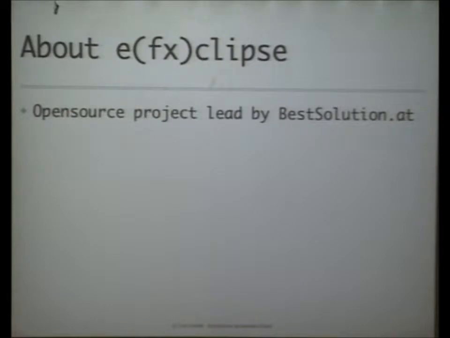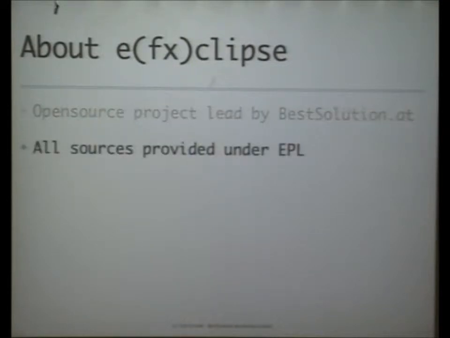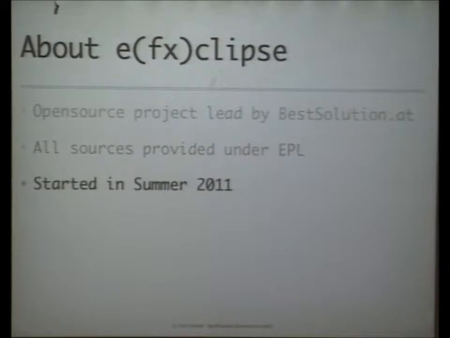What is efxclipse? efxclipse is an open source project led by bestsolution.at. All sources are provided under the EPL. Even all stuff that I'm showing off as demonstrations in this talk is EPL code, so it is free. You can use it, work with it, and use it in your applications under the terms of the EPL.